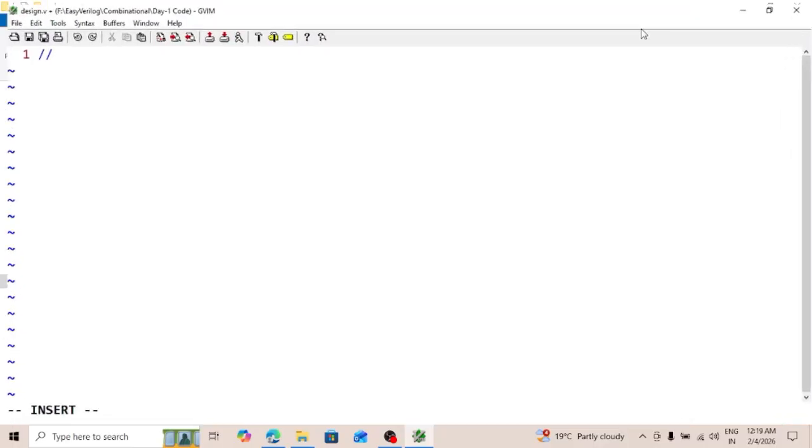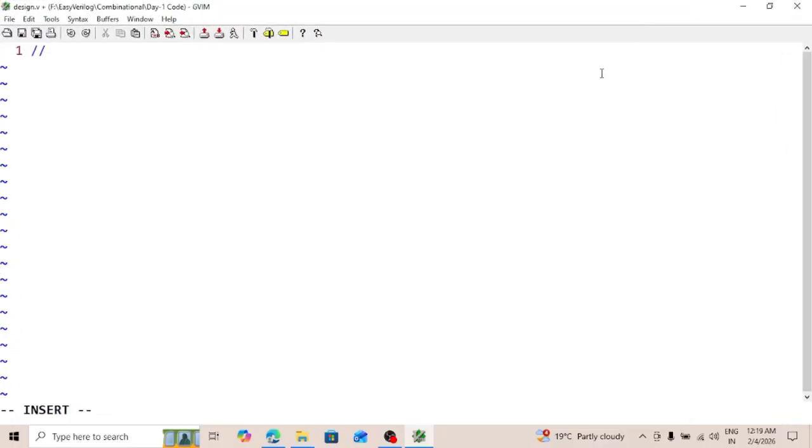Now here we will comment what we are going to do. So here we will write Verilog code for AND gate in behavioral style.